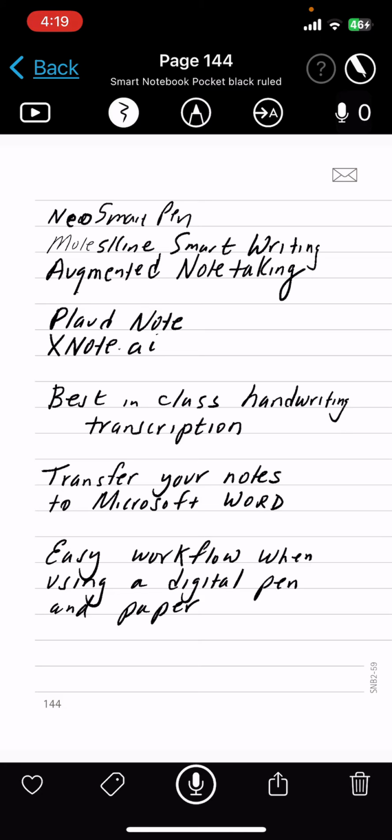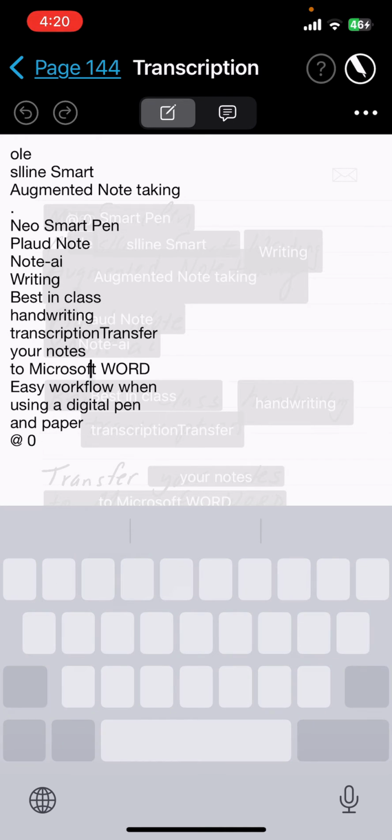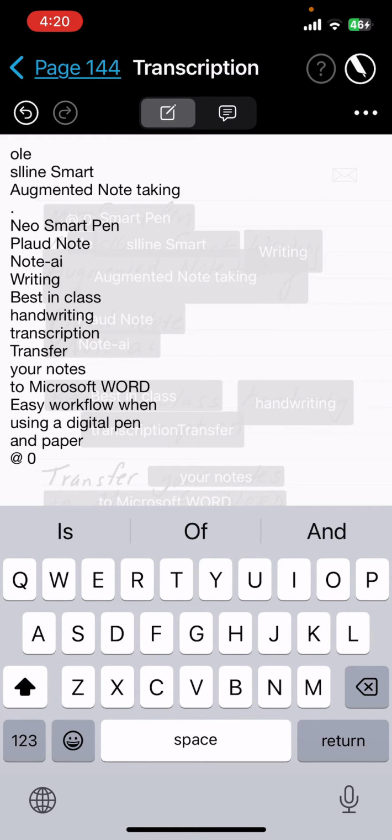So to transcribe my notes, I'm just going to tap on the arrow with the A, and you can see that that has been accomplished. If something is not sitting well, I can actually come in here and edit it.